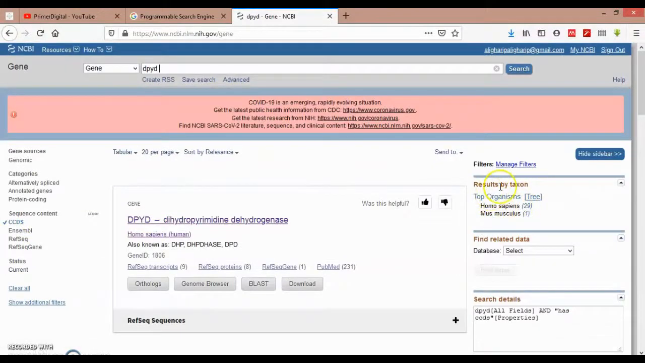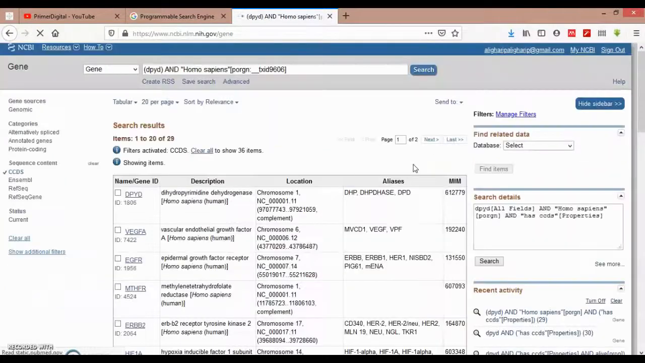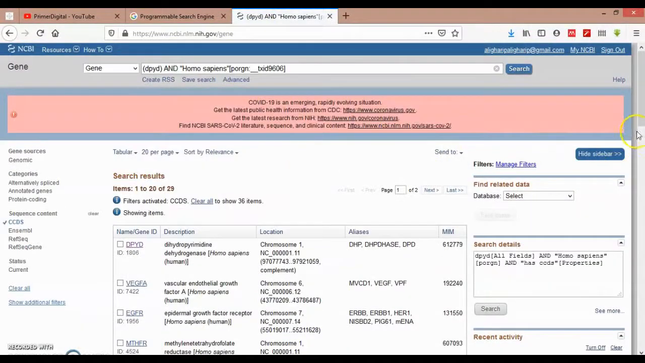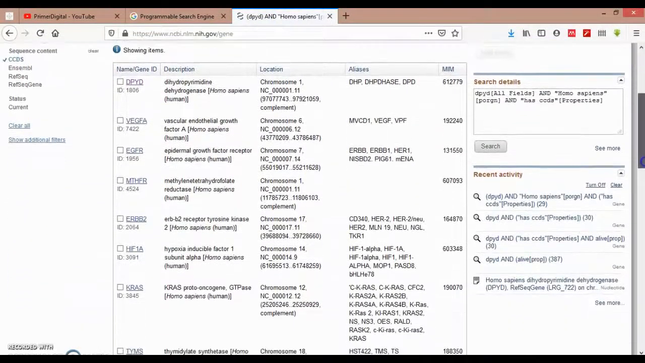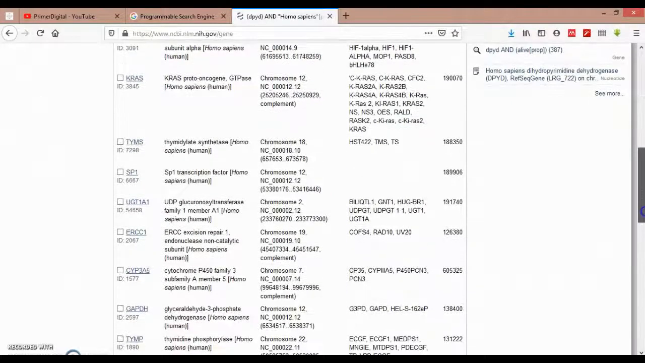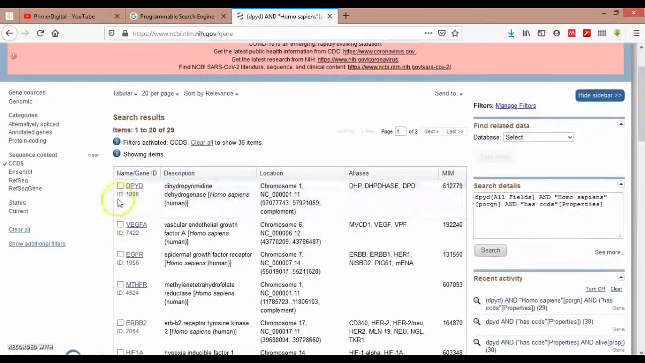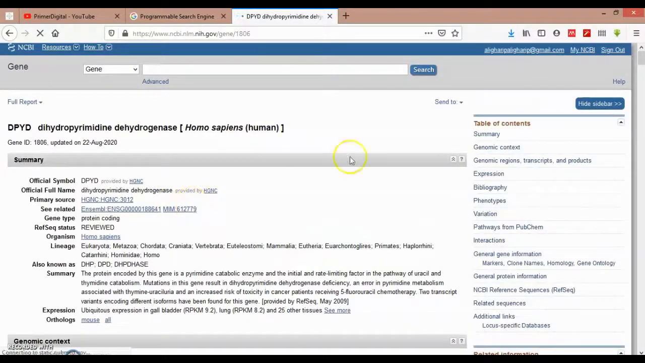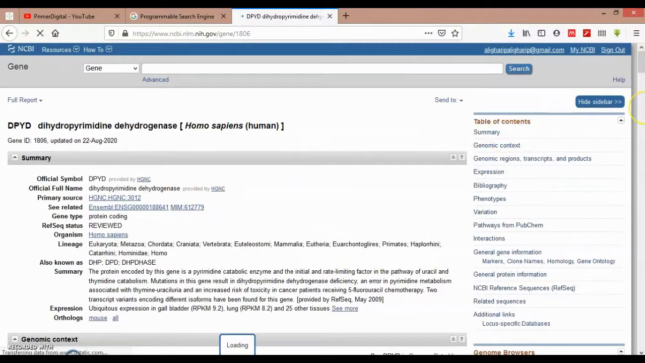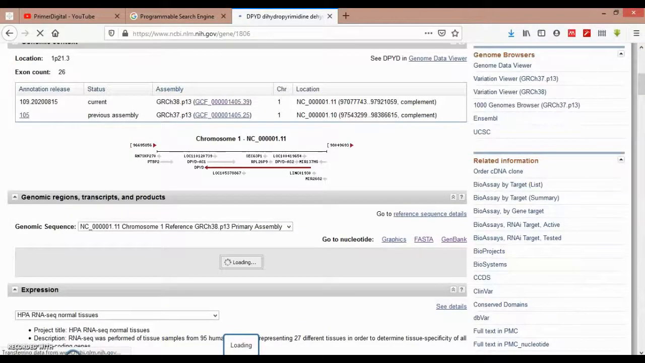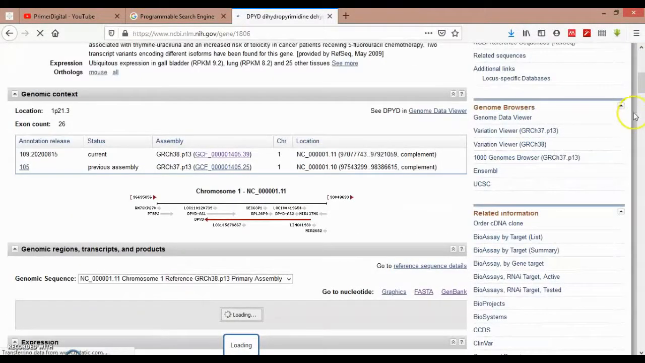From here you can see the result by taxon is 29 Homo sapiens and Mus musculus 1. I want Homo sapiens only, and here is the sequence. That's the sequence belonging to Homo sapiens, and I can choose this sequence. Then I want to download the FASTA format for this sequence.